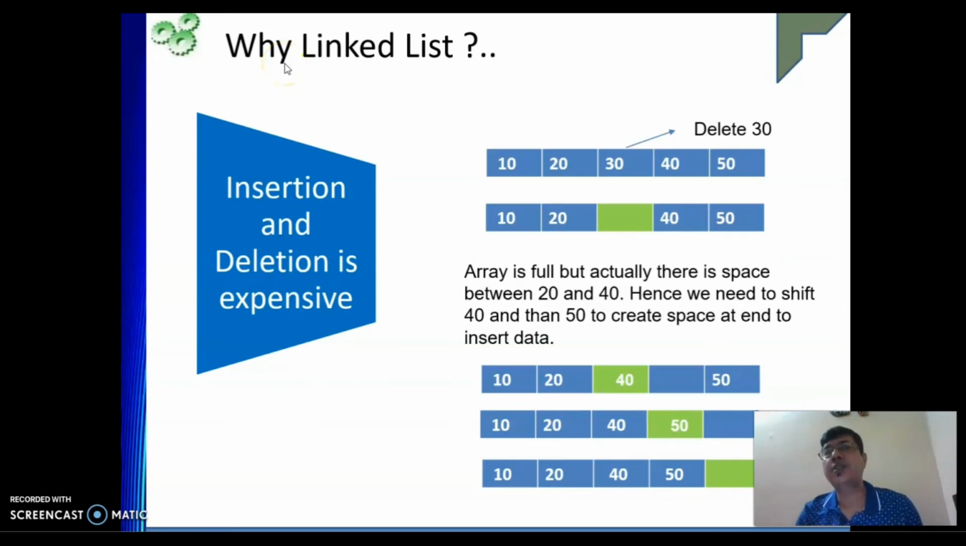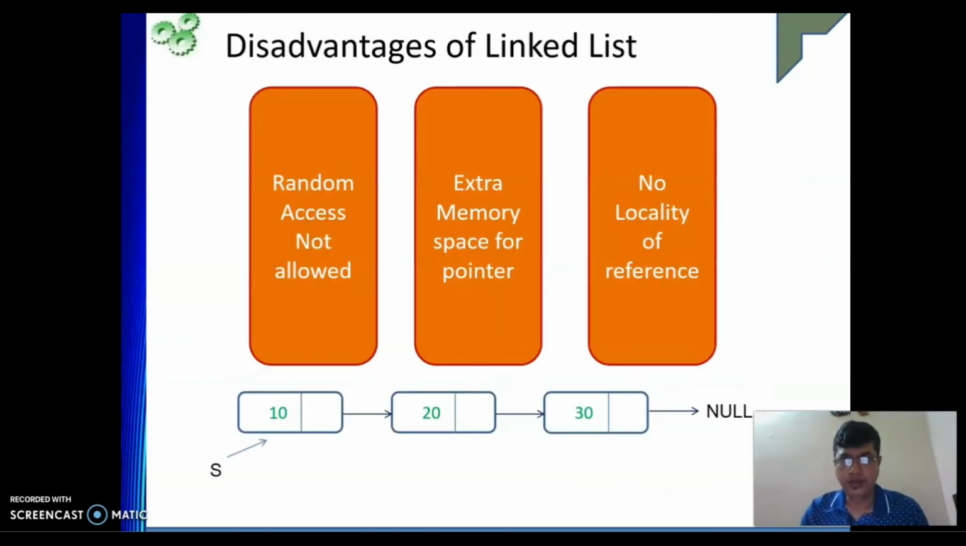And for an application where insertion and deletion will be less, but viewing of the elements will be very high, we always go for an array, because in an array we can directly access the element through the index value. It's very easy to access, and as a result the performance also increases. But if the application demands a lot of insertion and deletion, then an array is not the solution; the solution is the linked list. Now, linked lists have certain disadvantages. Let us see these disadvantages.